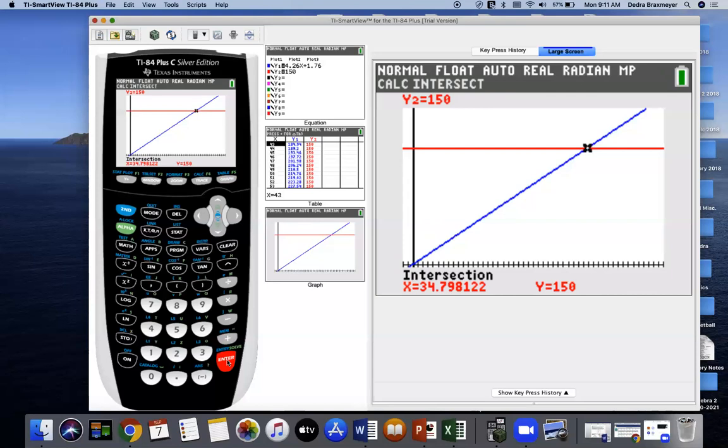I could also do this part by hand. I could set the 150 equal to the 4.26x plus 1.76 and solve by hand. But once you create the equation, you can complete the entire process on your calculator as well.